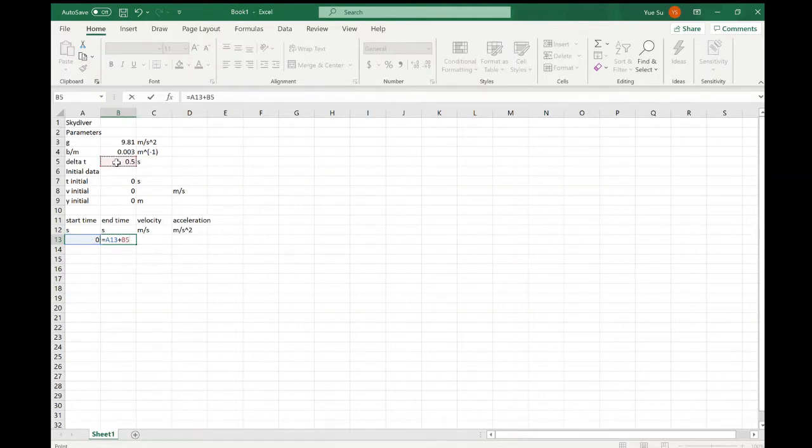Okay, before I press tab to accept this entry, I want to add dollar signs to B5. We're going to explain what the function of the dollar signs is later. So press tab for now. The first velocity, V1, equals initial velocity, tab. The acceleration, this is A1.